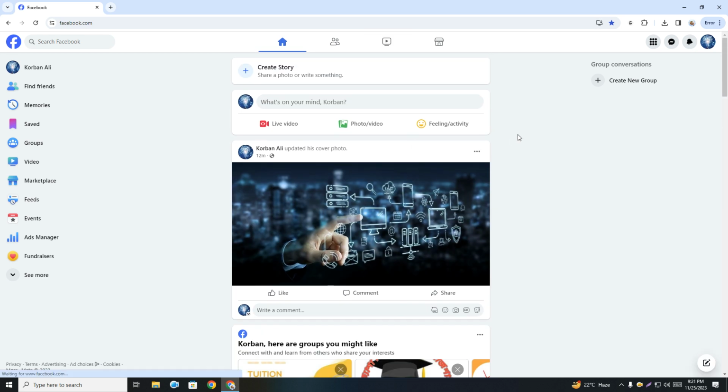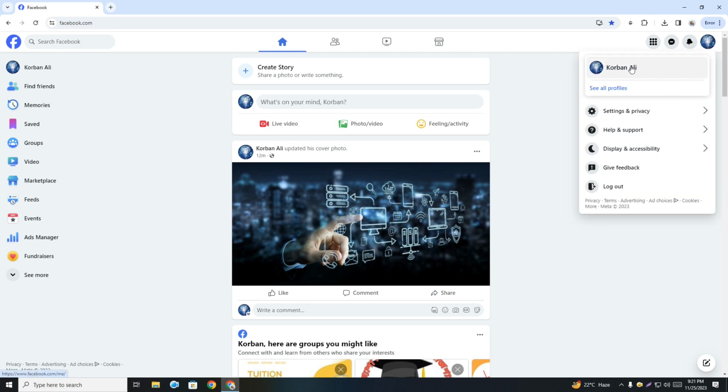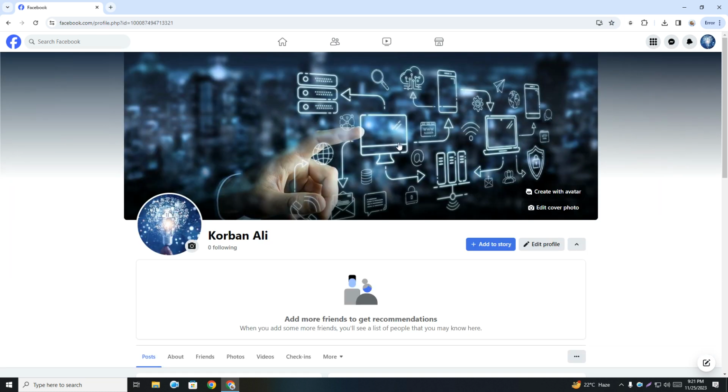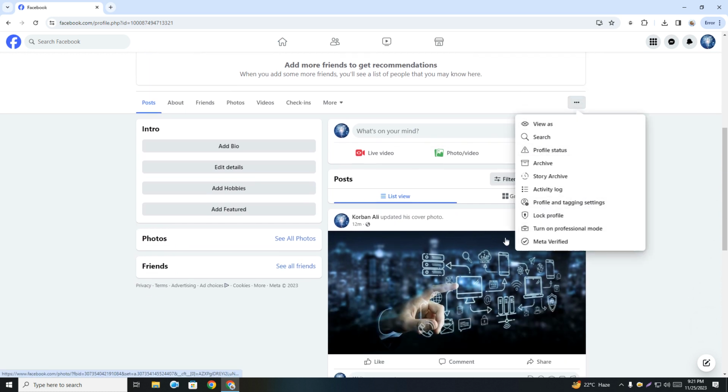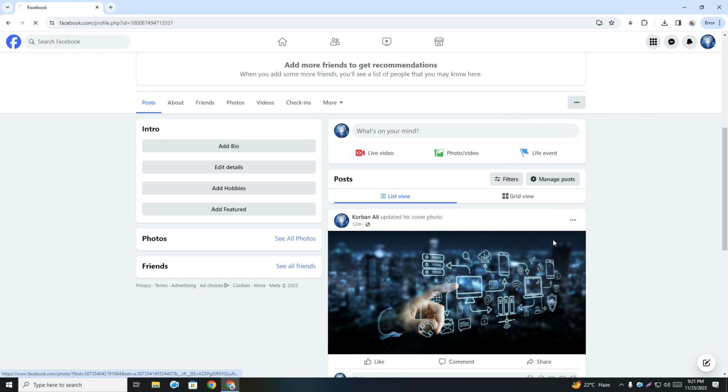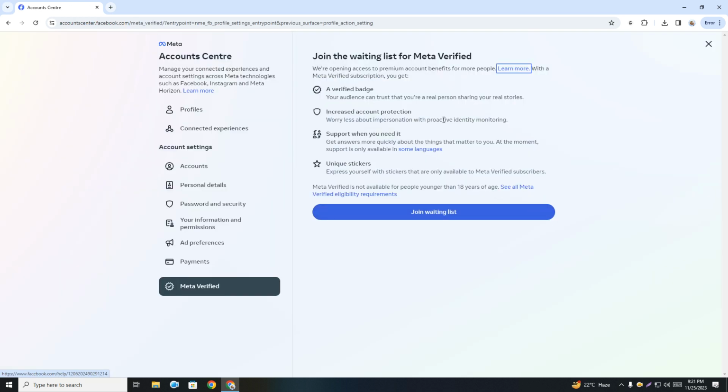So now what you need to do, simply click here on the account icon and then click your name. Then scroll down and here you can see the three dot option. Simply click on the three dot and you can see Meta Verified. Simply click on that and you can see join the waiting list for Meta Verified.